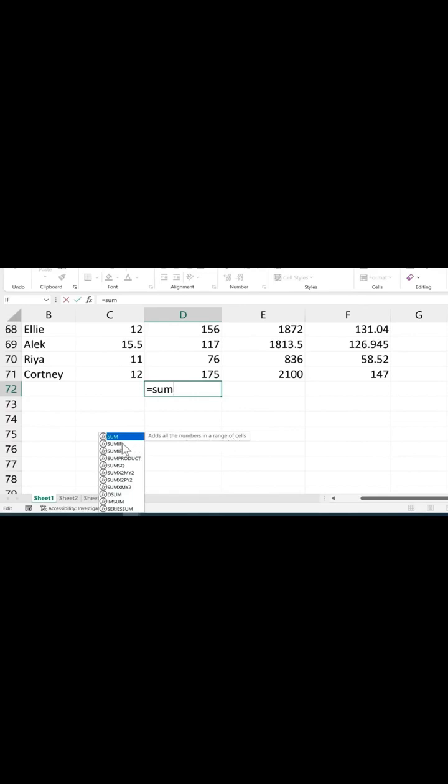But it's possible that I might want this, SUMIF, or SUMIFS, SUMPRODUCT. There's all of these different functions that deal with sums. And some of these are amazing. You definitely need to watch my other tutorials on SUMIF and SUMIFS. SUMPRODUCT is also great. But in this case, all I want to do is add up all the numbers in a range of cells.